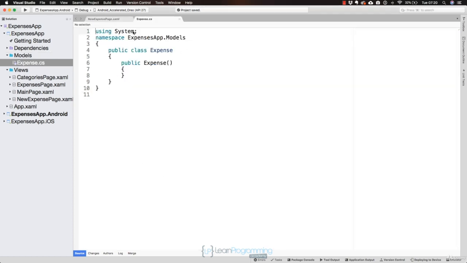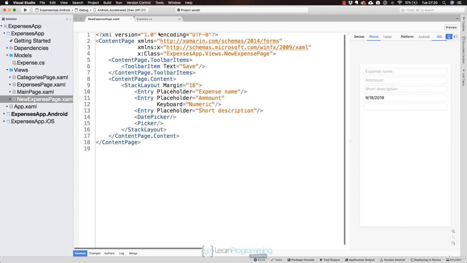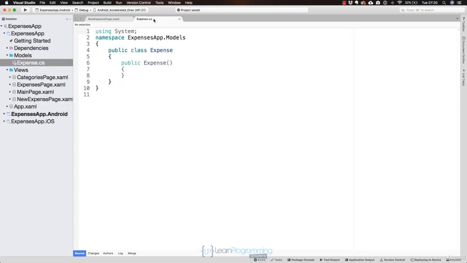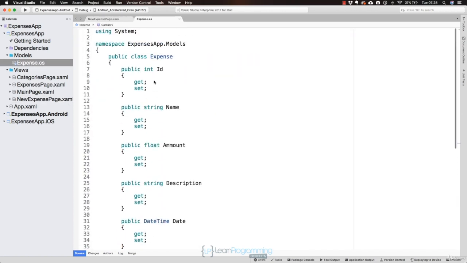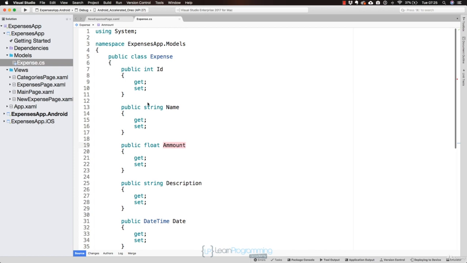And my expense is simply going to have one property for each of the entries and the pickers that I have inside of the new expense page. So basically I am going to have the name, the amount, the description, the date and the category, but since we are going to be saving this eventually on a database, a local SQLite database, I am going to be creating an integer property for the ID.